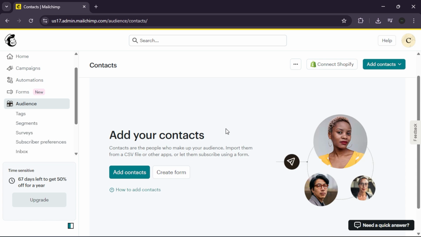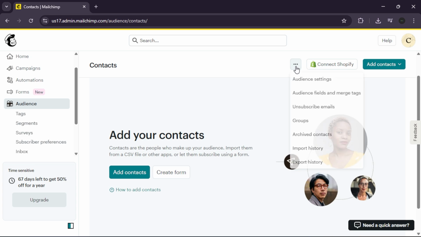Next, access audience fields and merge tags. To create a high-end automated layout, you need to access the advanced technical fields where Mailchimp stores specific information for each subscriber. Look to the top right corner of your audience dashboard and click on the three dots icon.